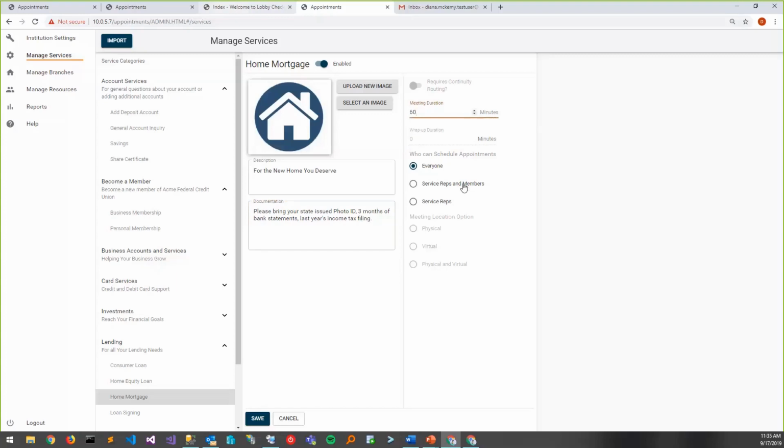Now everyone can come in and want to become a member. Clearly, if we want to, anyone can come in and apply for a mortgage. Other services we may limit to a service rep, such as an account service where you already have to have the account. In certain cases, we only want service reps to offer the service and schedule the appointments. A good example of that would be a loan closing, where we only want the rep to schedule it, not the member.